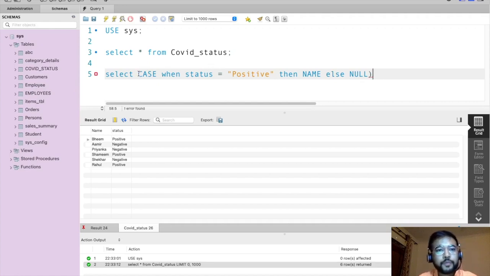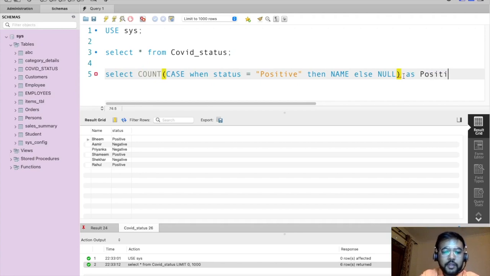Now I want to count all these. I want to count the names for which status equals positive. So I will be using count, and I'll pass this case statement in this count. Now the second thing, I want to rename this column as positive, so I will be using aliasing here as positive.